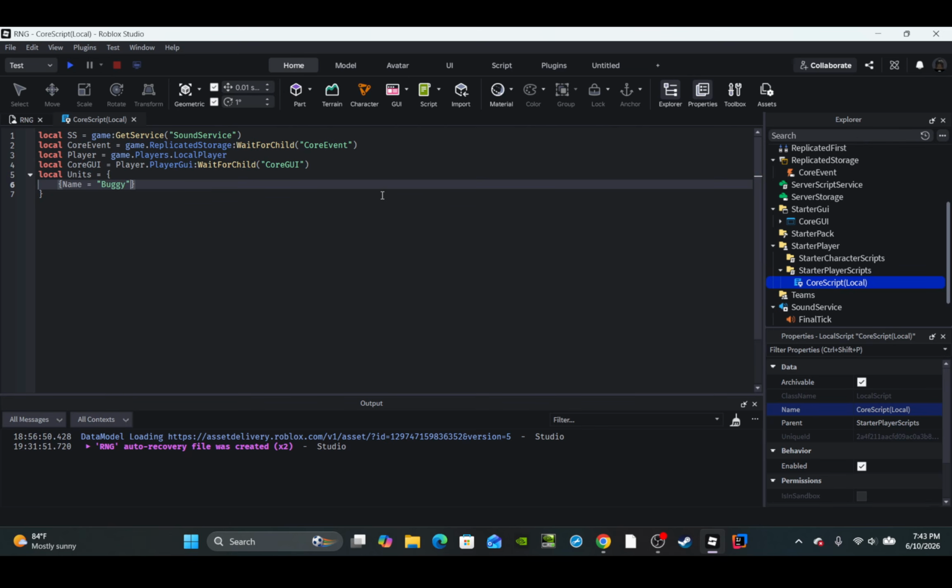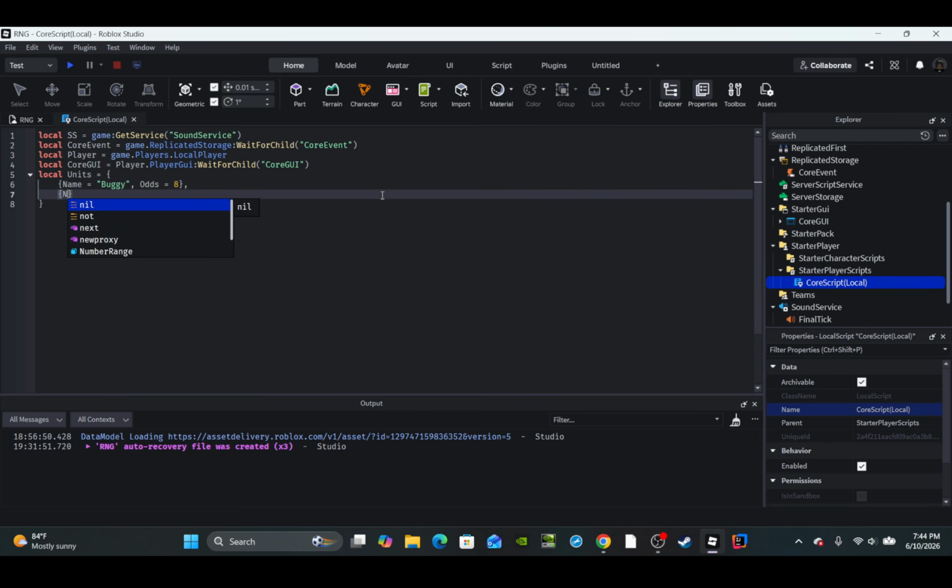These are just some names I came up with, comma, then odds. So the chance of you getting it. Pretty much the higher the number, the less chance you have, right? Because it's 1 in whatever the odd is. So we have a 1 in 8 chance of getting buggy. That's pretty good as opposed to like a 1 in 66 chance. Then you're just going to put a comma, and do the same thing. Name is equal to tropical, comma, odds is equal to 25.